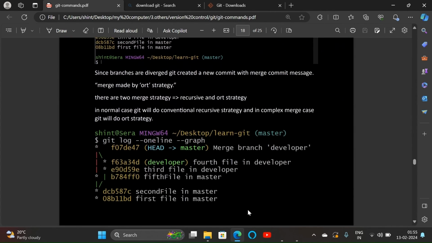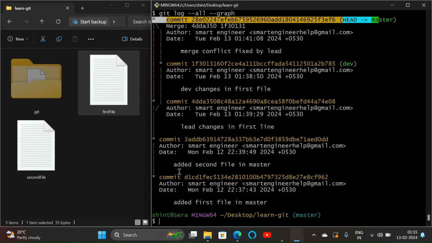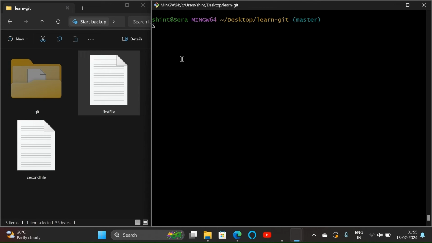Now we are going to learn the next important thing, that is git rebase. For learning git rebase, I'm going to clear everything. First of all, I'm going to delete the developer branch: git branch, then hyphen D for deleting, then the name of the branch. Now I'm going to check the log of my master branch.